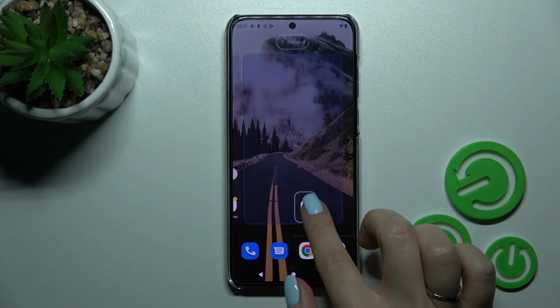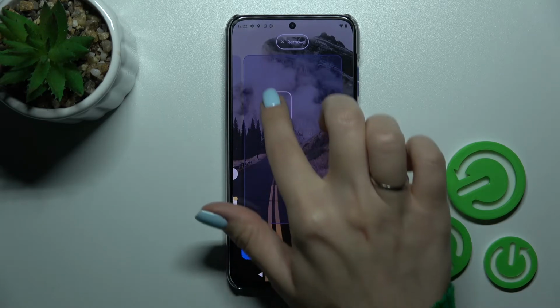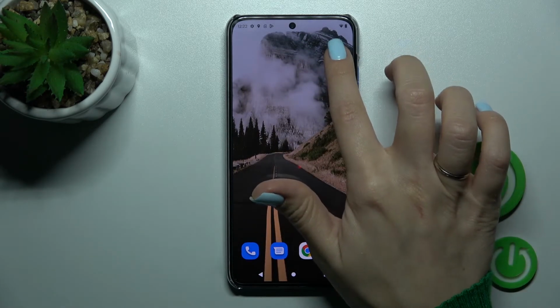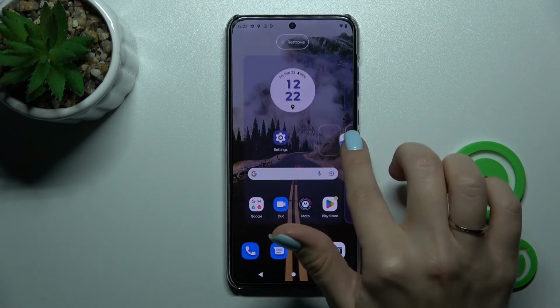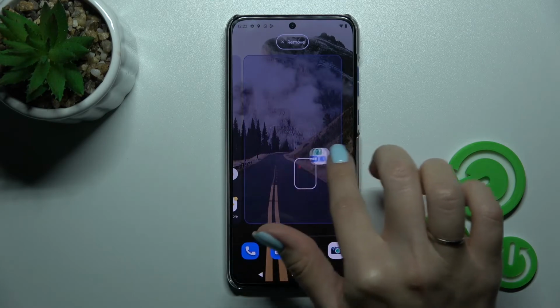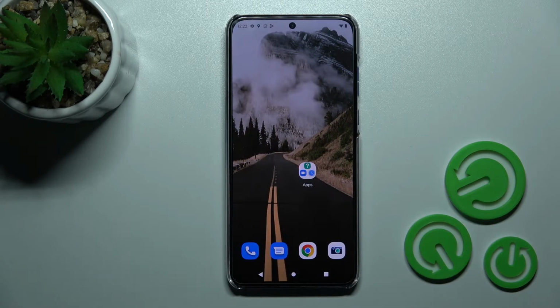If you want to move the folder on the screen, you should hold it and after that drag it. We can also move folders between the screens, and if you want to create a new screen with a folder, that's not a problem, just hold it and drag it to the right side of the screen.